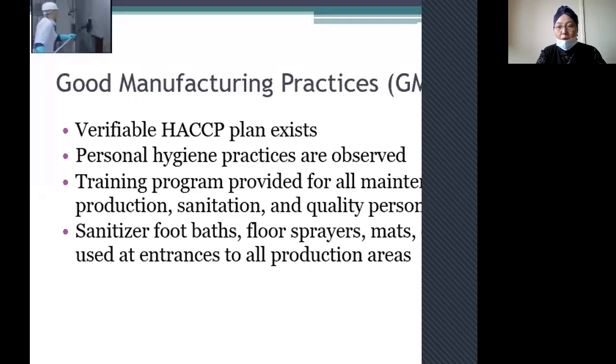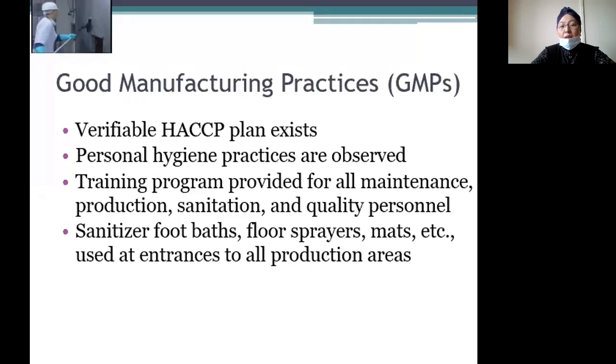So for implementing the HACCP plan, of course, we should have the verifiable HACCP plan which exists. So on each critical control point, we can verify and control the parameters that we established for them. Yeah. So of course, personal hygiene.